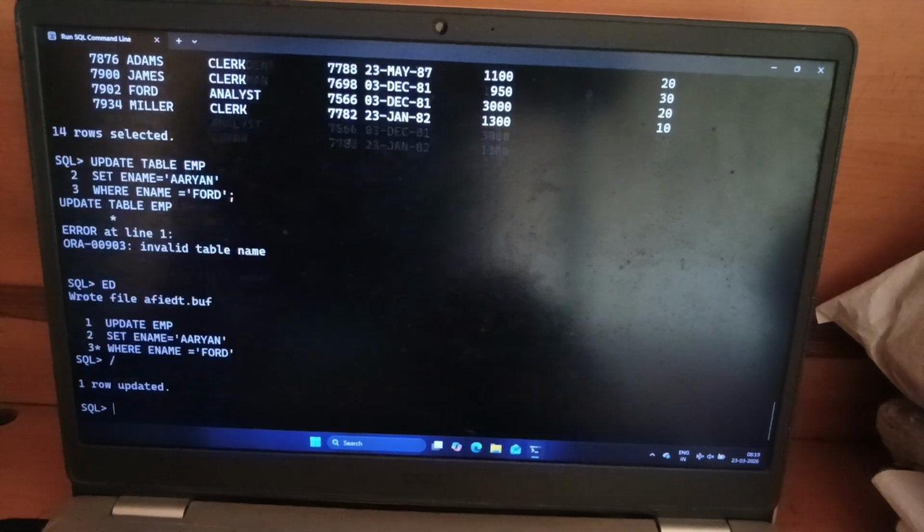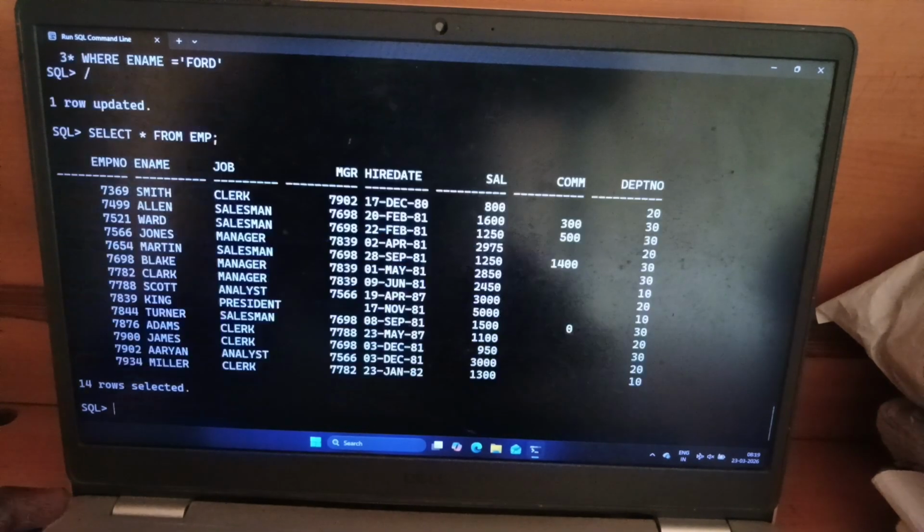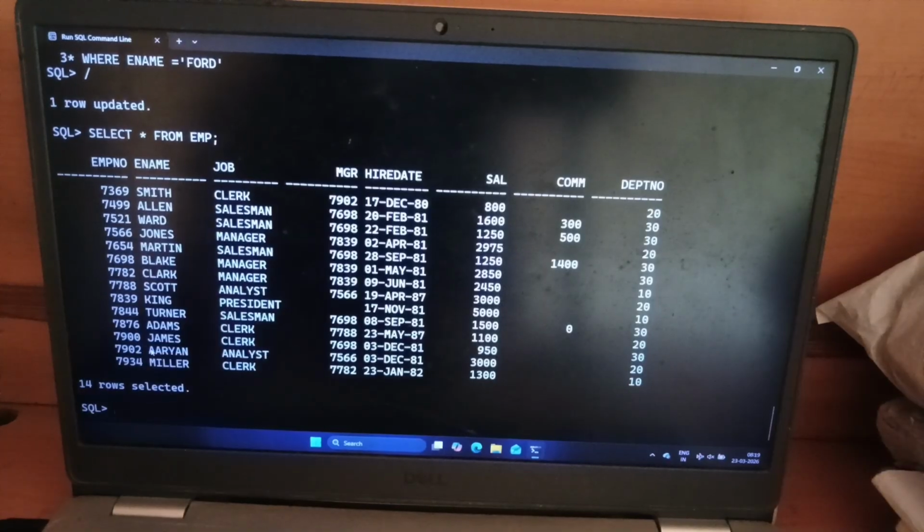Control A, Control S. Okay, now updated means I will check again. Select star from EMP. Now Ford should not be there. Instead of Ford, RN is there. Okay.